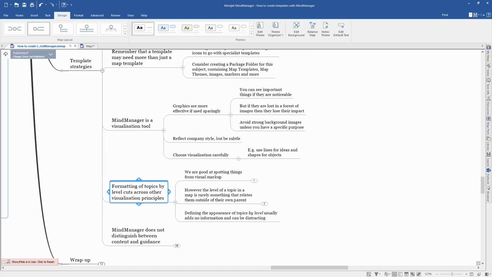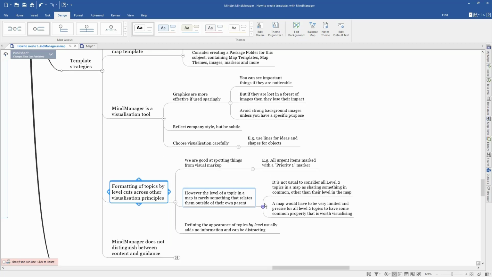Now, there's another important aspect here, which is that although we talked about the theme of a map defining the appearance of topics by level, actually that doesn't really work well as a visualization principle, because we're really good at spotting things that are marked up in the same kind of way. We're really quick at seeing all the things that are red in a sea of other colors, or things marked with a priority 1 marker.